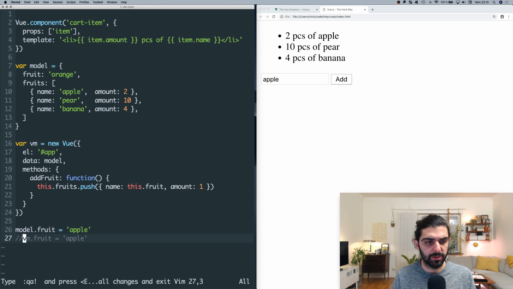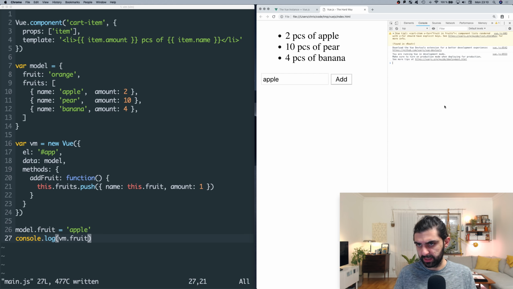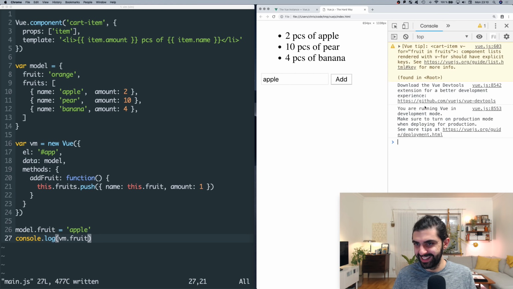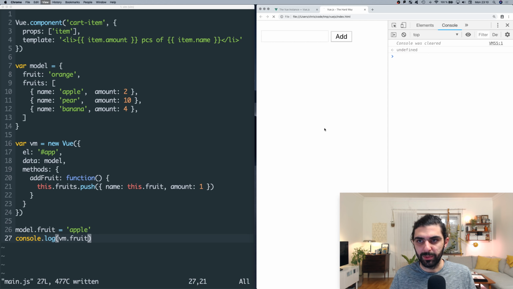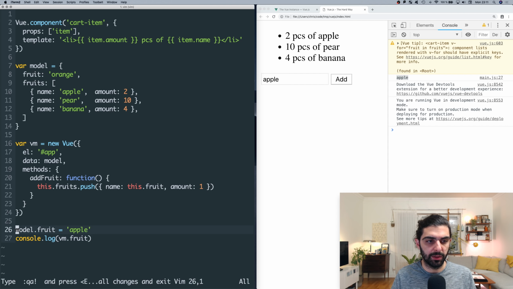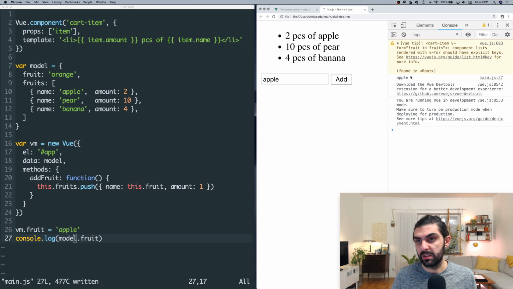So maybe I should have shown it actually by saying console log vm.fruit here, right? And then if we open up the console, and let me make the text a bit bigger. Whoops, too big. And let's say clear, and then we refresh. You can see we get Apple, because we've changed it to Apple. And then if we do it the other way around, so we change it in vm, and then we console log whatever is in model, then you can see we still get Apple, right? So we're changing one and printing the other.